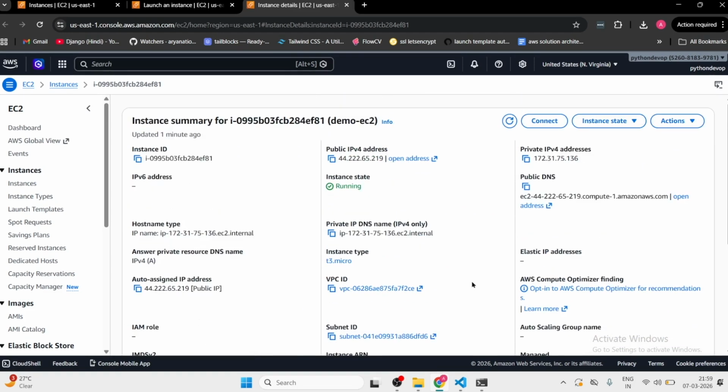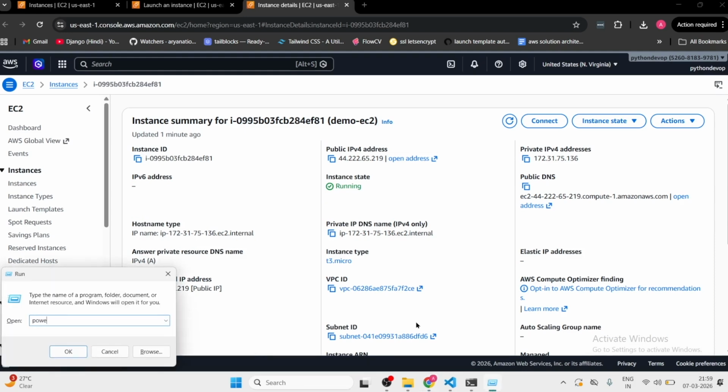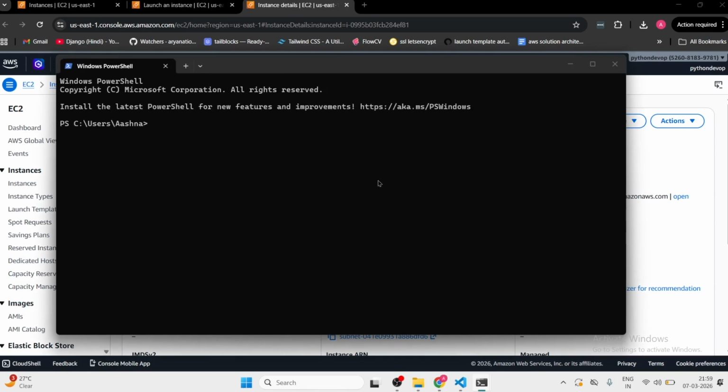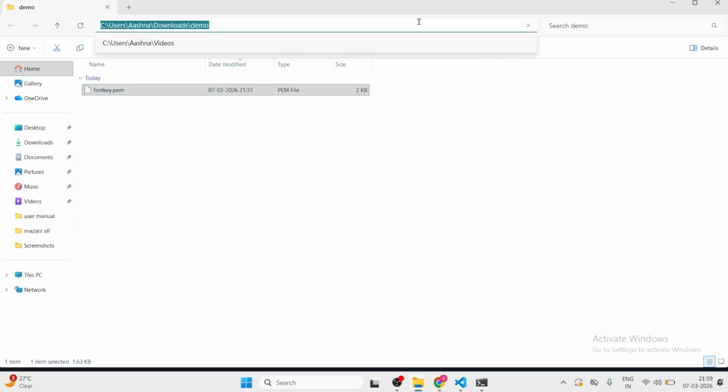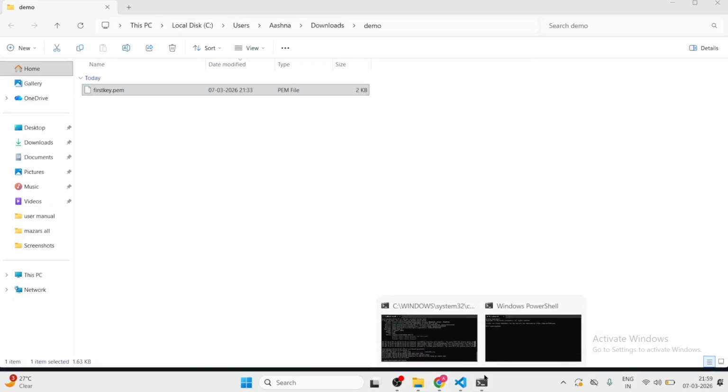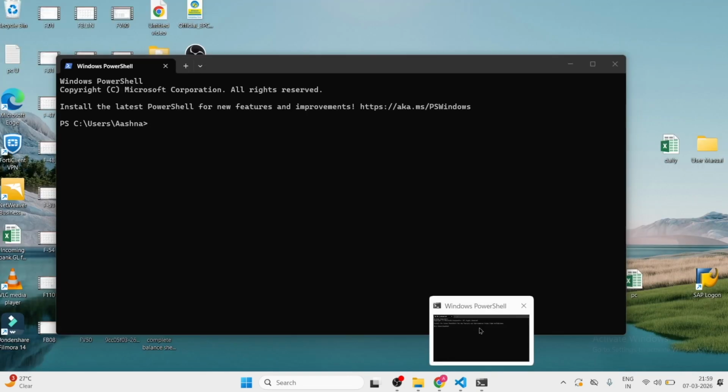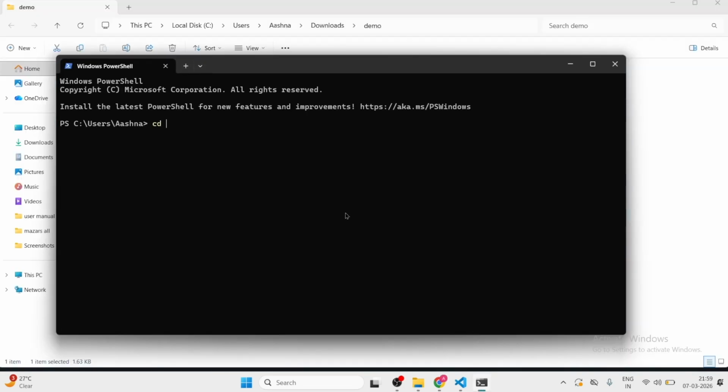Let's connect with the EC2. Let's open a new PowerShell. These are PowerShell, and the file firstkey.pem is in the demo location. So copy this path, open the PowerShell, and run the command cd to reach this location. I'm currently in the demo location.